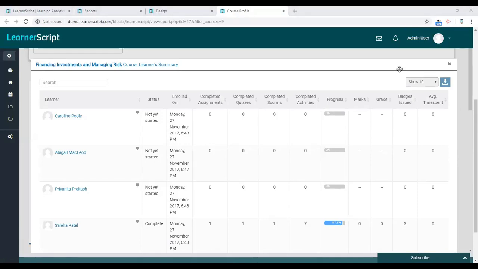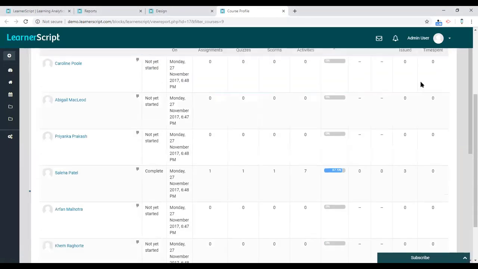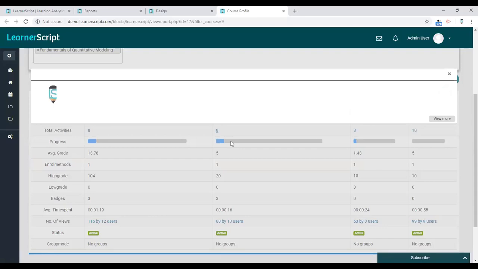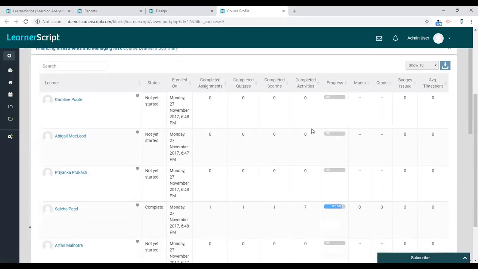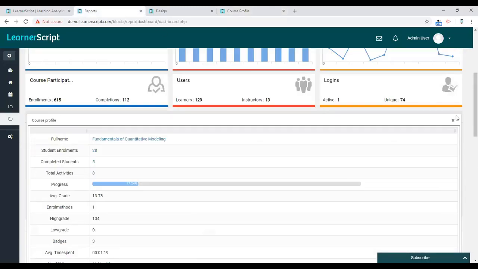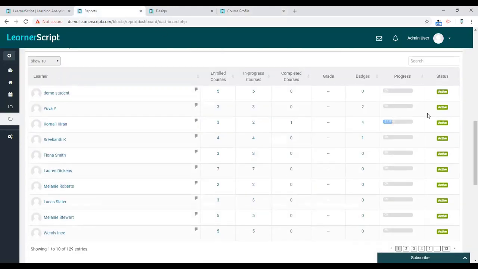Okay, no problem, so sorry for that. It's okay. When you click on the progress bar, you can see the progress of users. And the same way you have users. I'll just close this one, and I'll see the users.